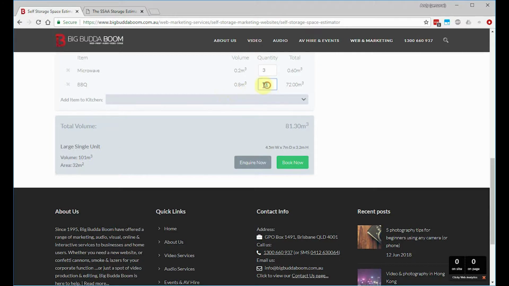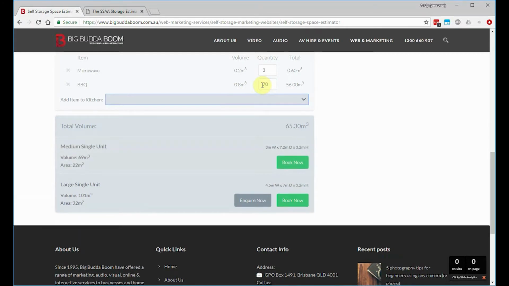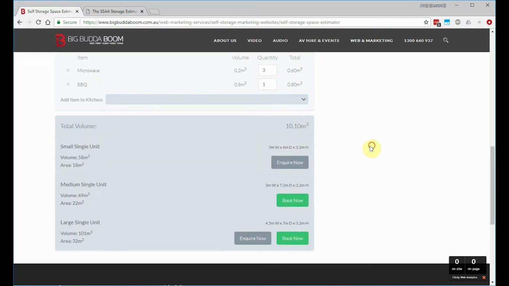So it is adaptive, it shows you what could be rented based on their space. If I change that, of course, now we've got the medium one back. If I drop that one right down to 1 barbecue, now we have 3 unit types that suit their needs.